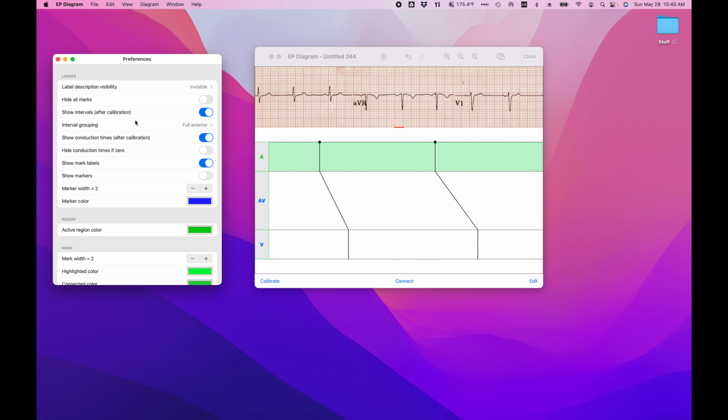The next option says show intervals after calibration, and we're not seeing any intervals even though this is on because the diagram hasn't been calibrated yet. I'll go ahead and just calibrate it. I'll just arbitrarily set an interval. I'm not really calibrating it, but once we set the calibration, you can see the intervals appear. And we can turn off the intervals with this switch.